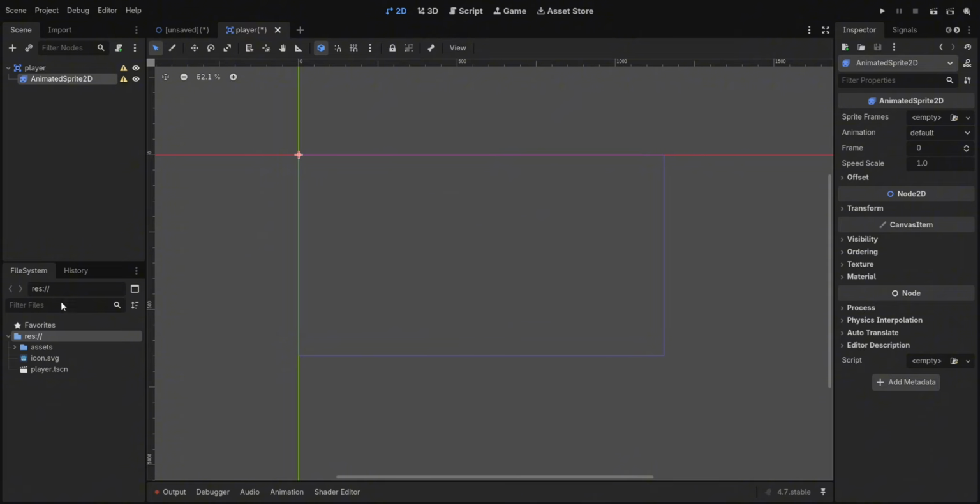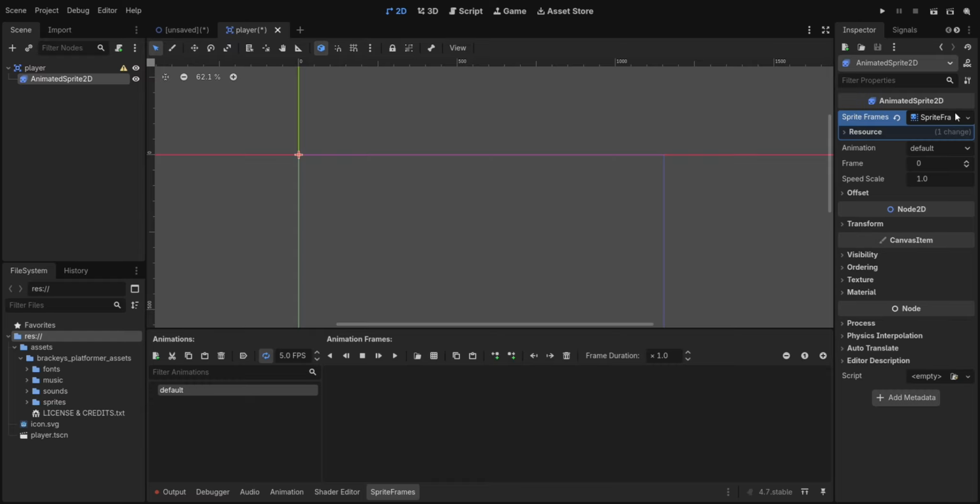With Animated Sprite 2D selected, find sprite frames in the inspector. Click the drop-down, then choose New Sprite Frames. Open the Sprite Frames editor. Create a new animation and rename it to Idle. Next, click the 9-grid icon. It might not look exactly the same on your screen, but it's the button used to slice up your sprite sheet. Select your character's sprite sheet.